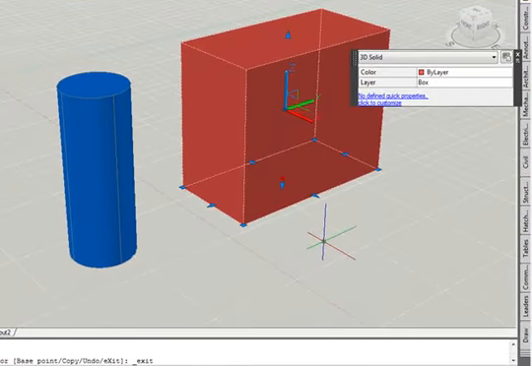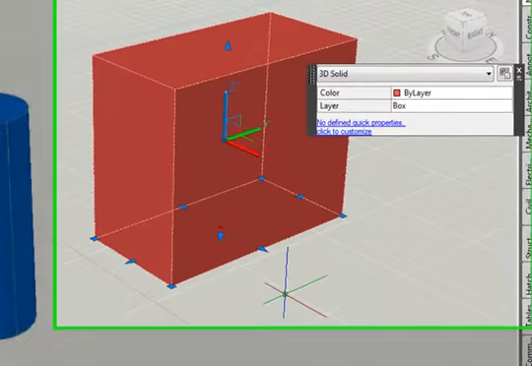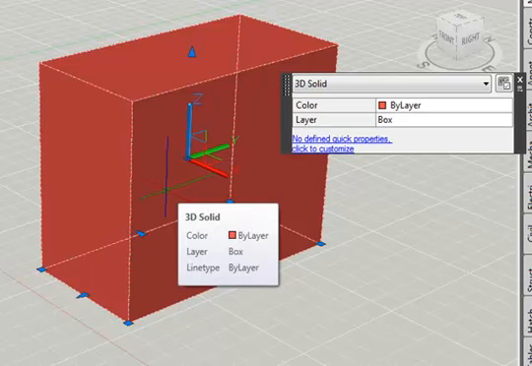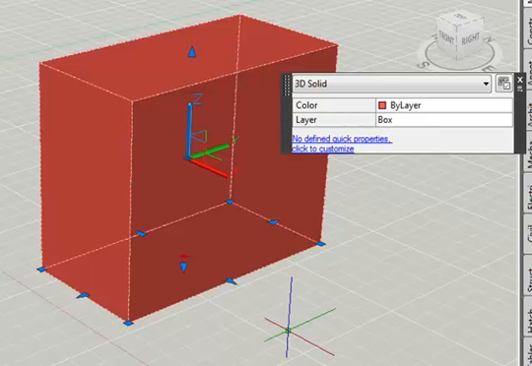Now you may have noticed that as we've been grip editing these boxes and cylinders, not only do we see the two grip types, the standard square grips and the directional grips, but we also see this little icon here initially in the center of the object. Now this is known as the Gizmo, and the version we're seeing here is known as the Move Gizmo.